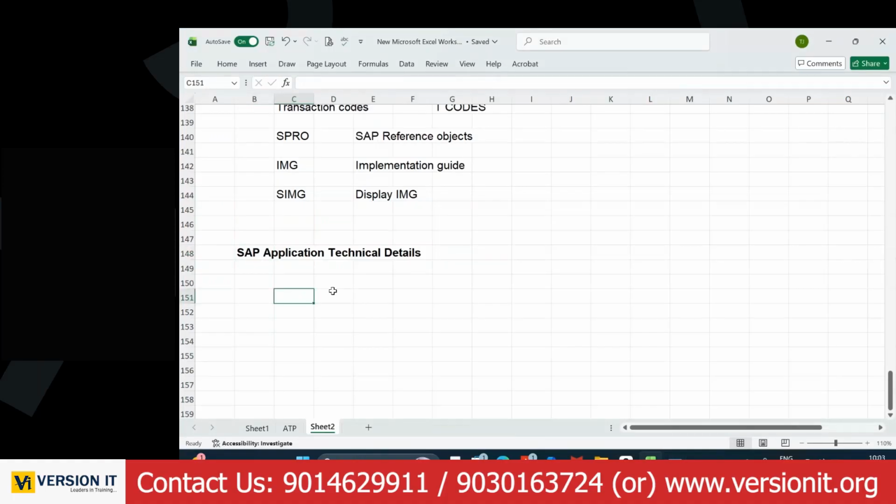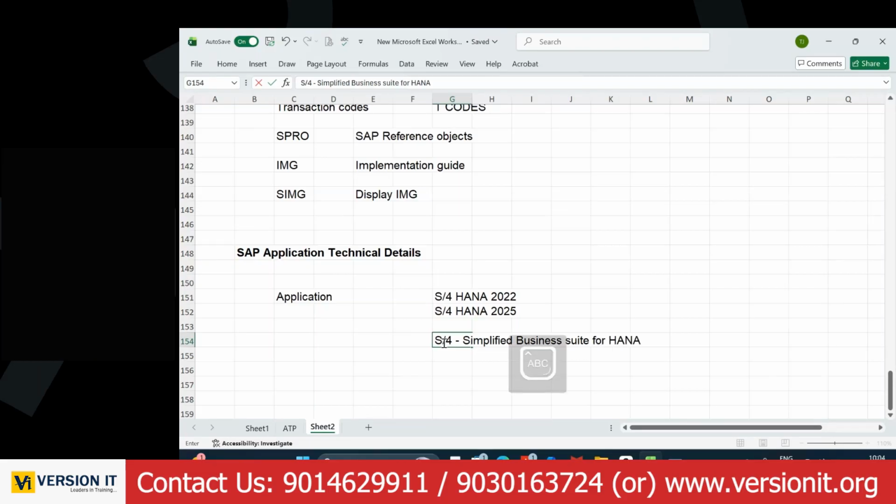So we are working with the S4HANA 2022 release. The latest one available in the market is the S4HANA 2025 release. Now, what does this name suggest? When we talk about S4, S4 stands for Simplified Business Suite for HANA. HANA is different, and S4HANA is different. Remember that.